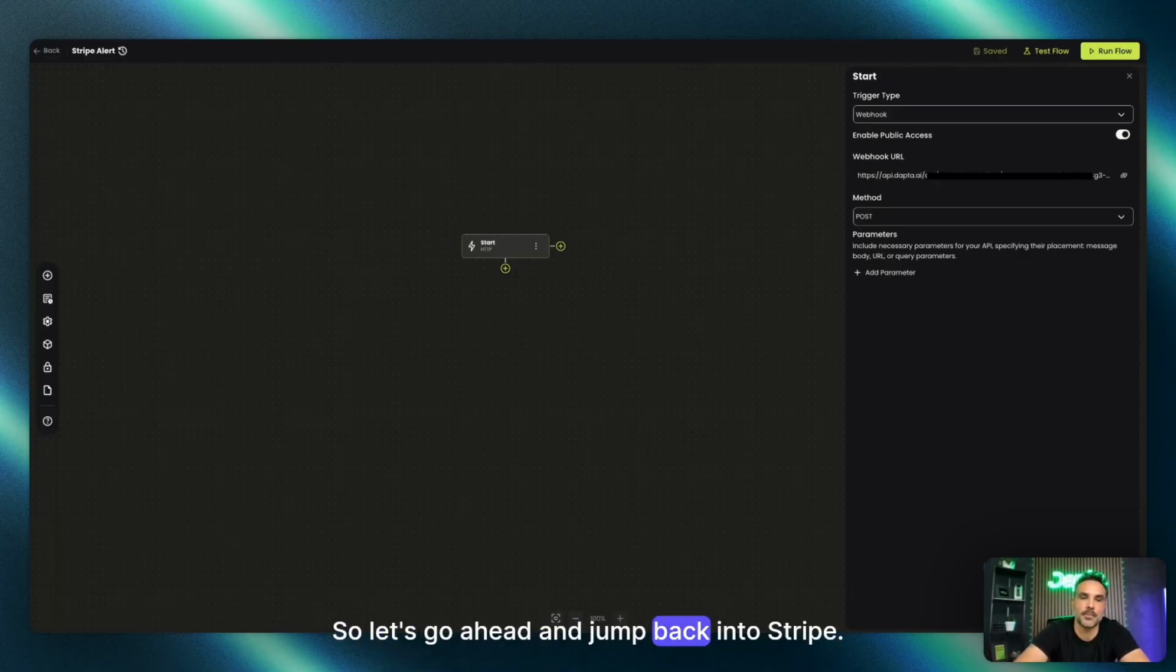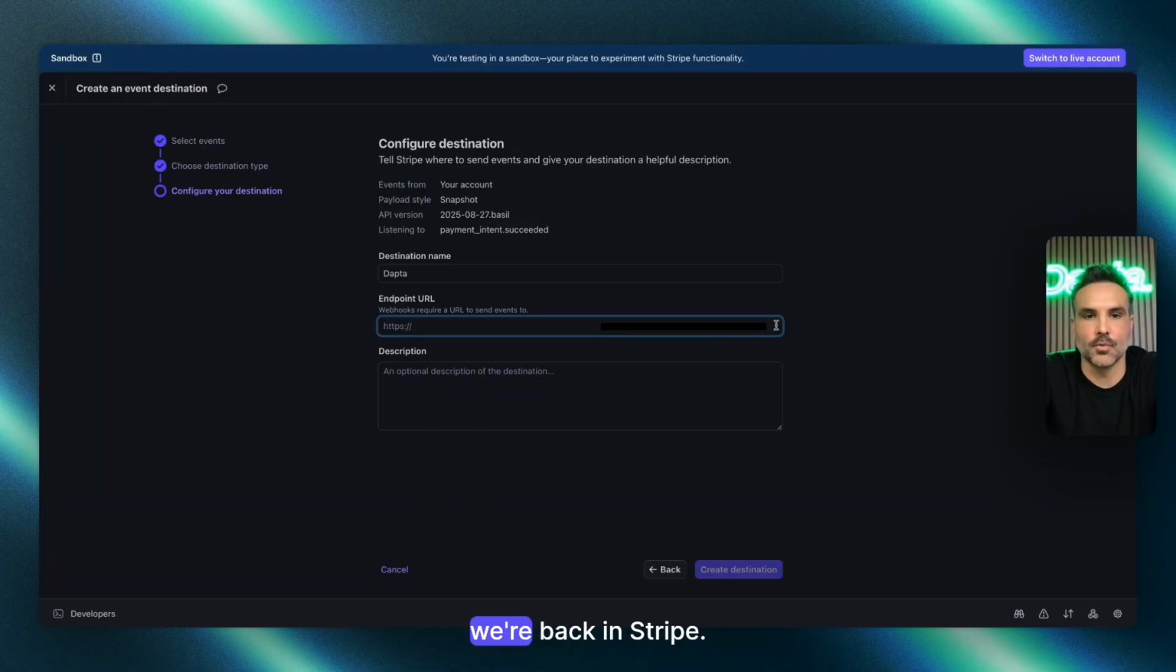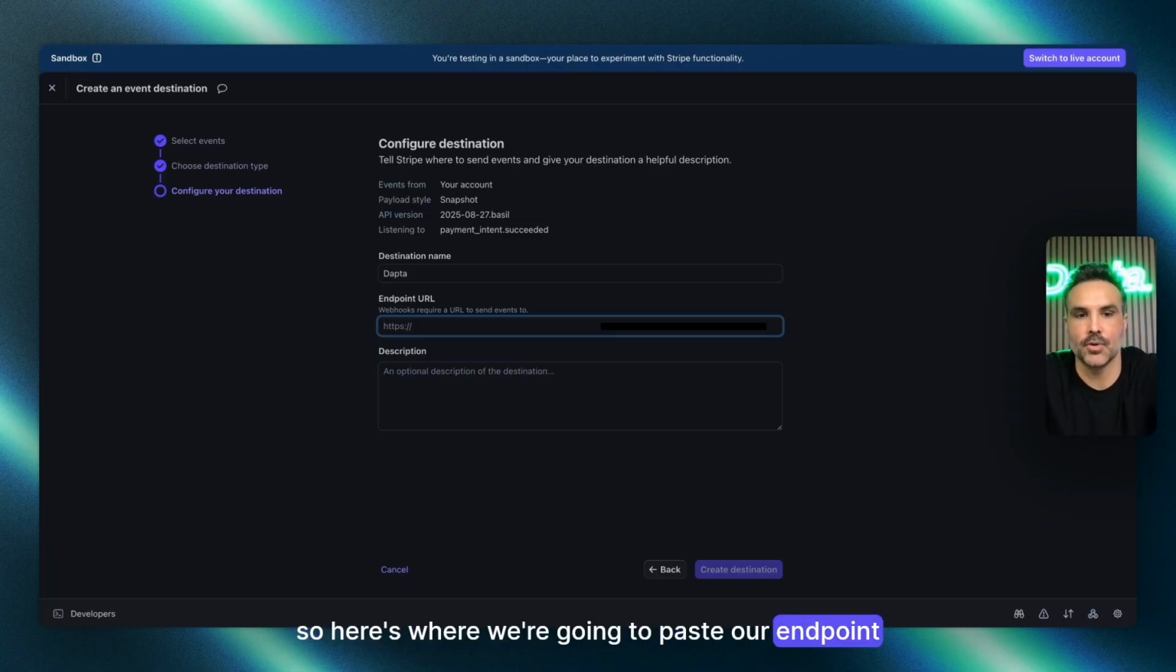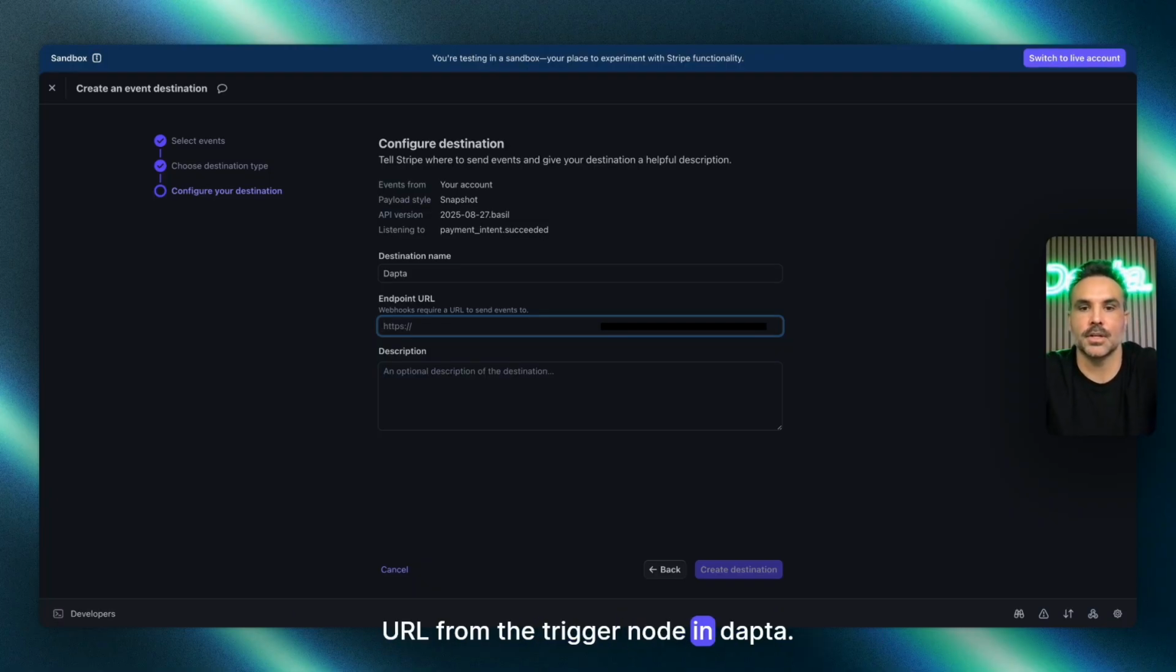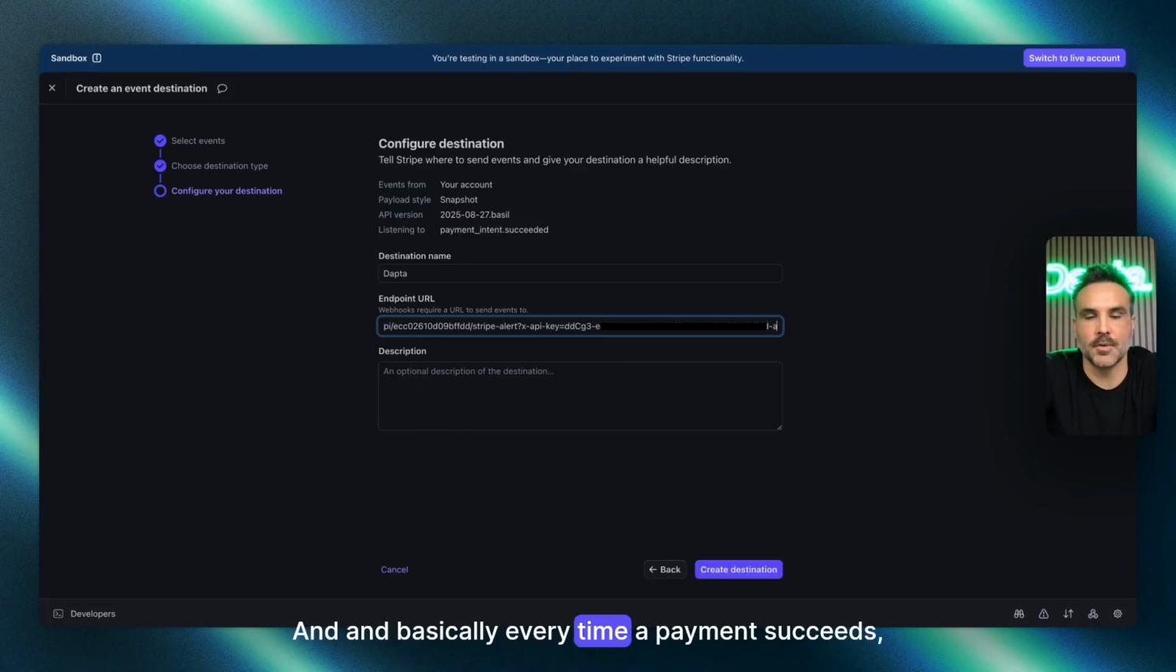So let's go ahead and jump back into Stripe. Okay, so you can see here we're back in Stripe and my destination name, I went ahead and named it Dapta. So here's where we're going to paste our endpoint URL from the trigger node in Dapta. And basically, every time a payment succeeds, Stripe needs to know where to send that event to. It's going to be sent to our trigger node inside Dapta. You can put a description here if you need to, but I'm going to go ahead and create destination right now by clicking this button on the bottom right.